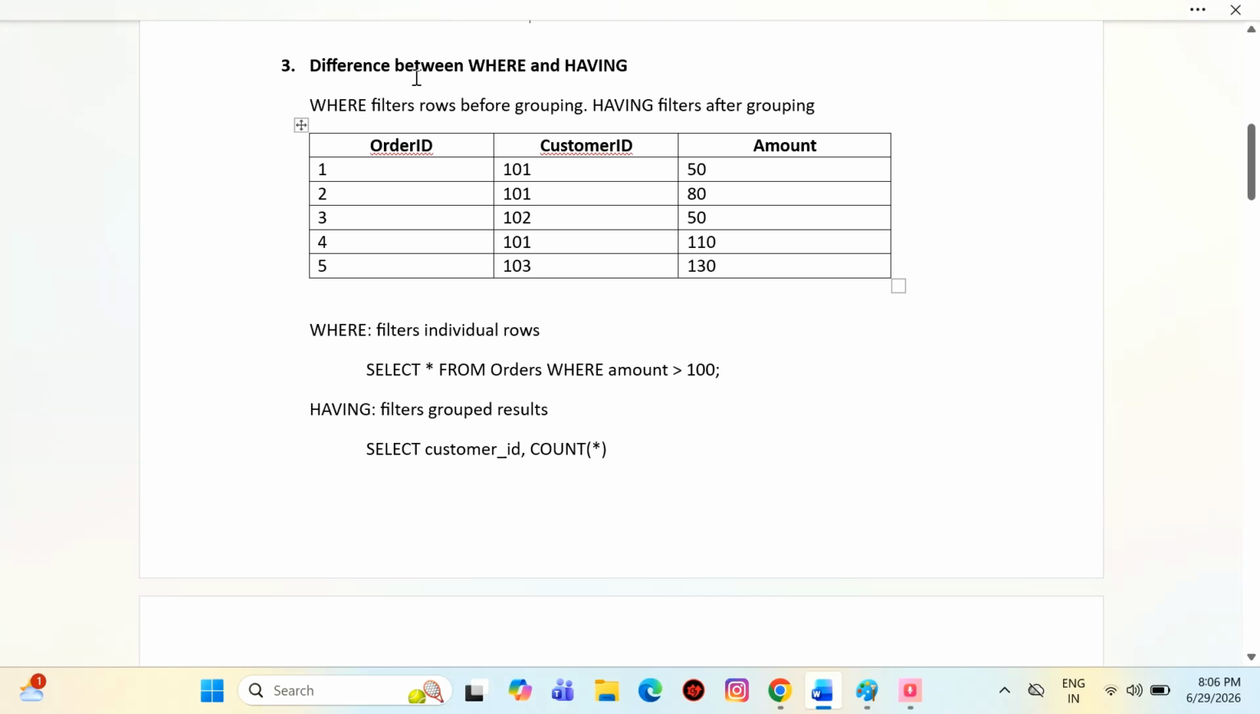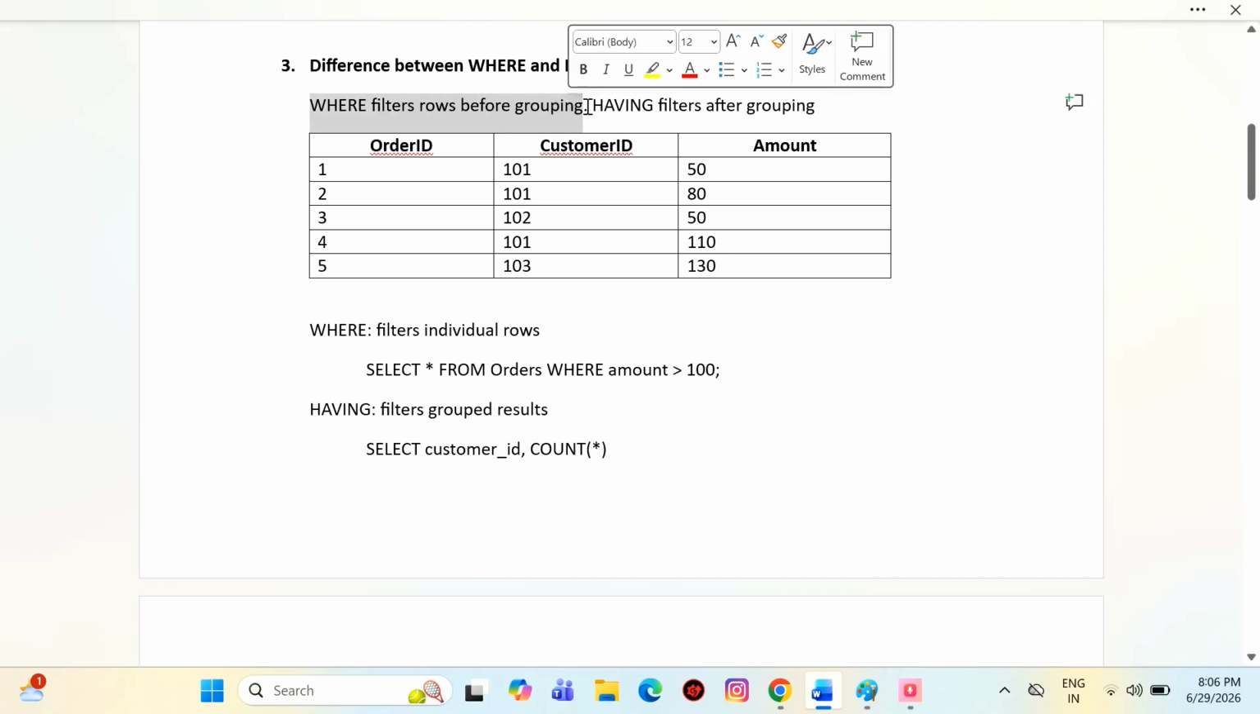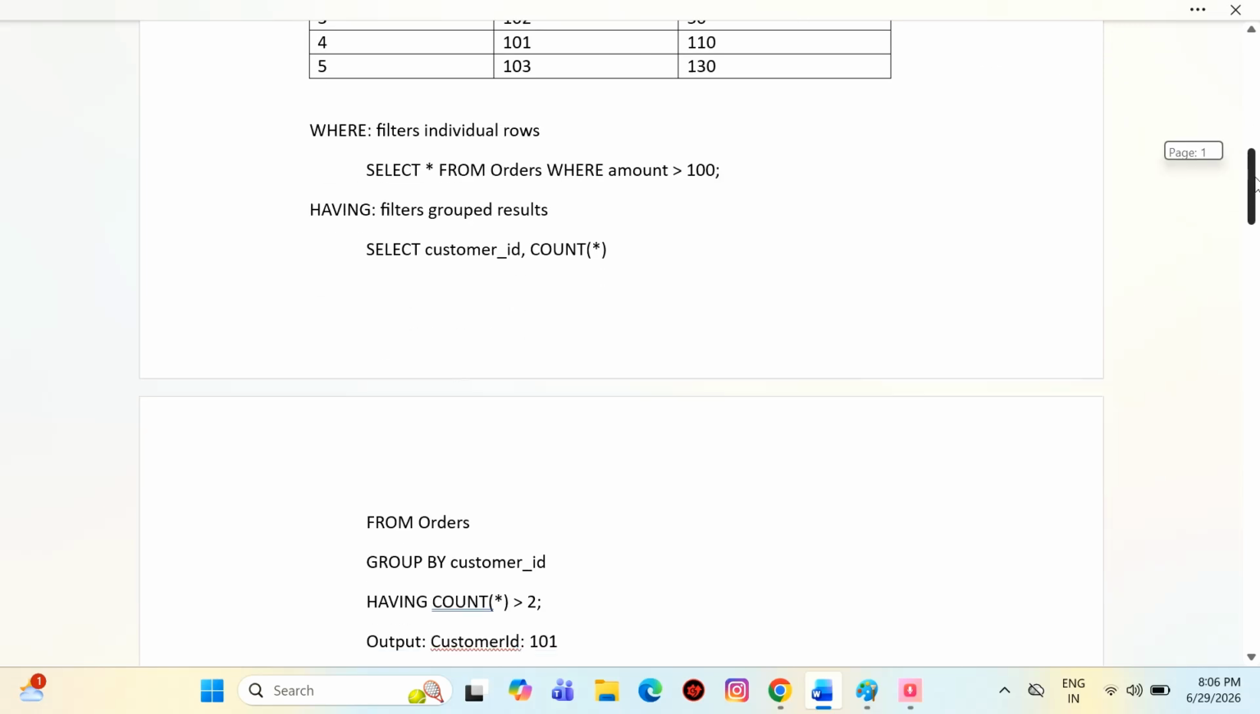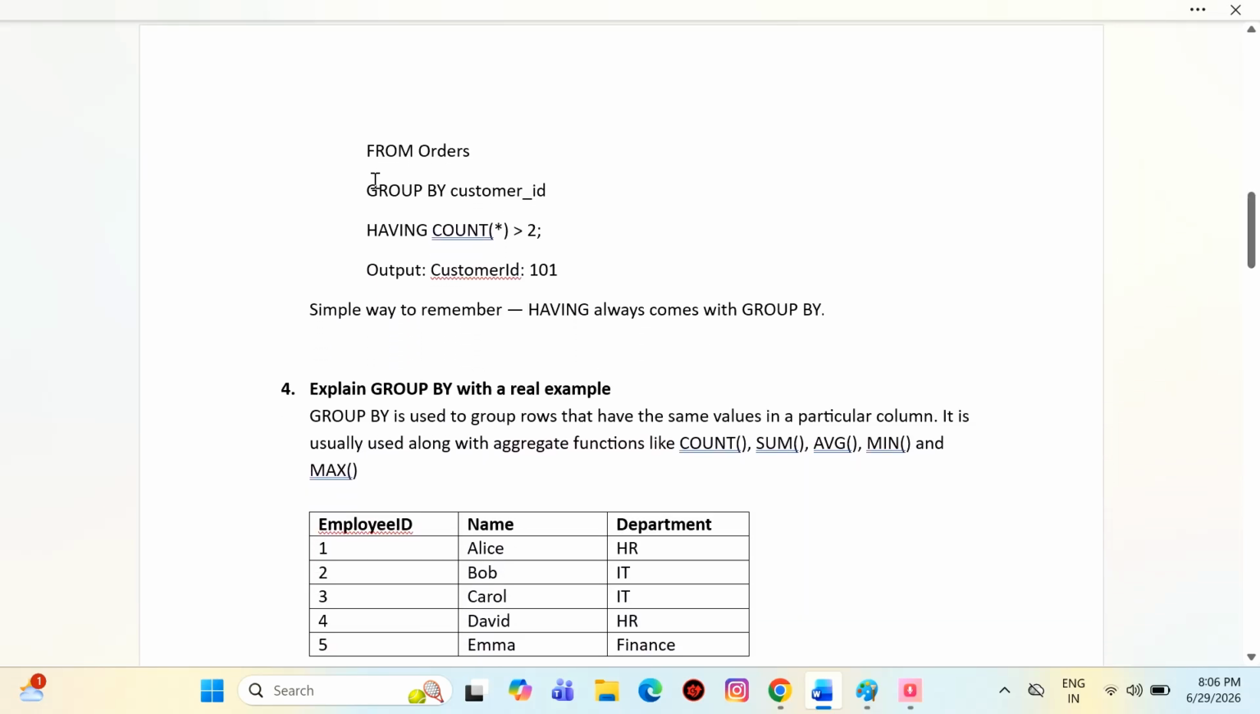The next question is difference between where and having. Both are used to filter the data, but the main difference is when they filter the data. Where clause filters the rows before grouping, but having filters after grouping. So always remember that you should use having only after group by.